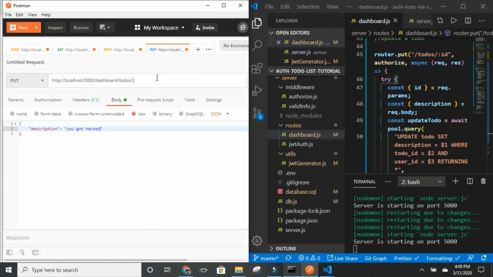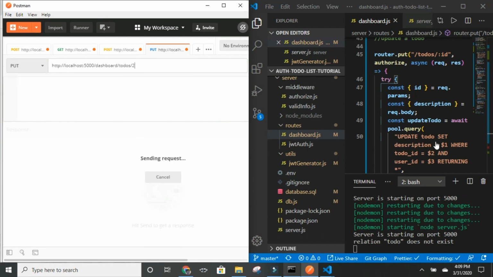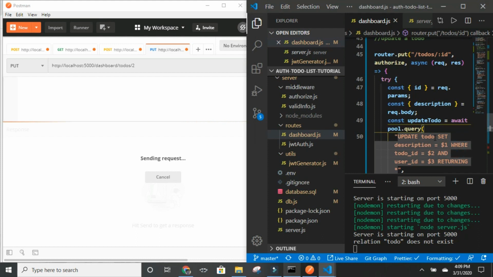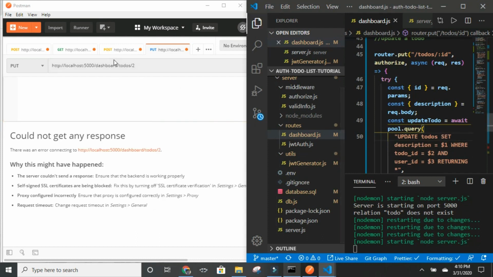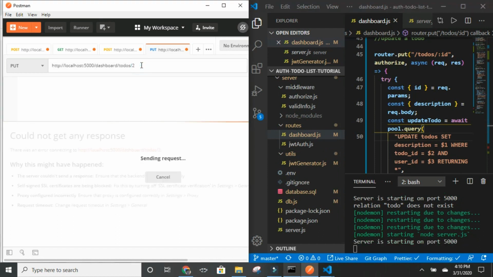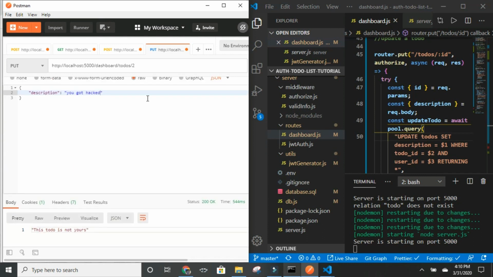So if I click enter, you're going to soon see that it's going to say, oops, sorry, remember to change this to to-dos because our table is pluralized. Okay, so hopefully that should be the last error we get. So if I click enter on this, you're going to see that it tells me that this to-do is not yours.